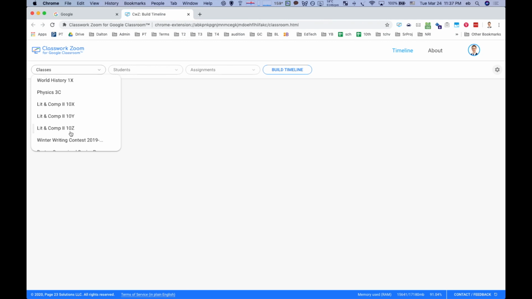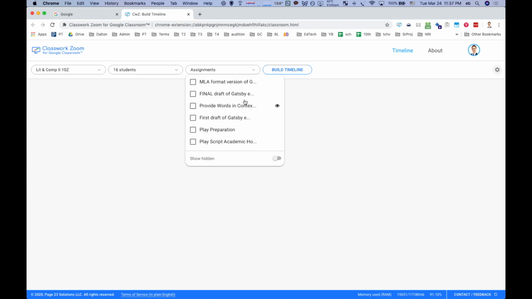So you choose a class, and it will automatically start to load the students from that class and the assignments from that class. Once the assignments load, you'll want to choose one or more assignments that contain student work that is done in Google Docs, Sheets, Slides, or Drawings. Any assignment that has no student work done in Docs, Sheets, Slides, or Drawings won't show up on the timeline. Classwork Zoom displays the revision history of those kinds of documents that's provided by Google.